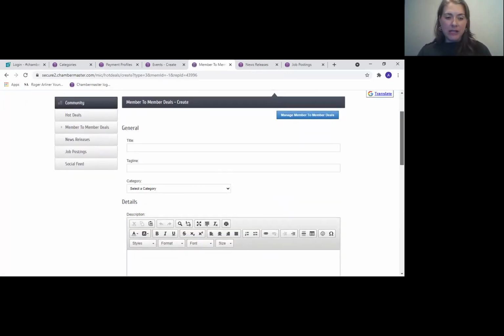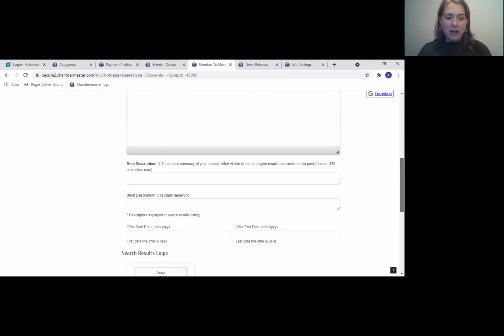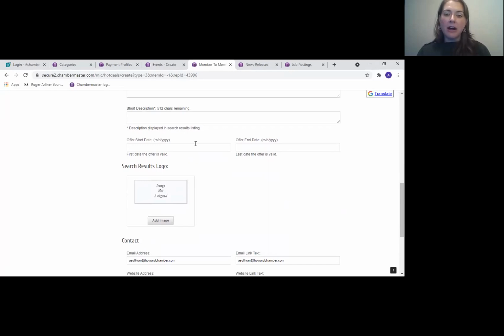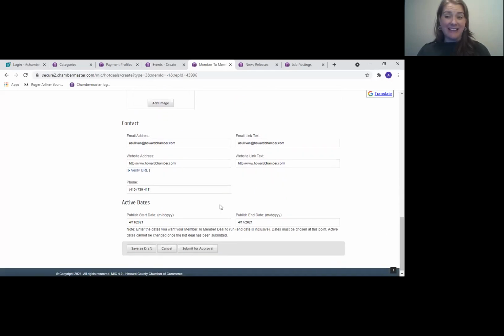All right, so you're in here. You have the different categories. I want you to pay attention to these dates. So we have the offer start date and the offer end date. Okay, perfect. Thank you. And you also want to make sure that it matches the active dates, which are here and here. So those are the dates.